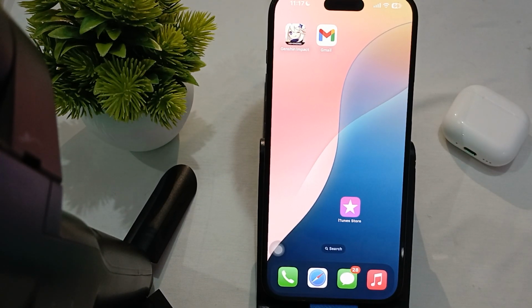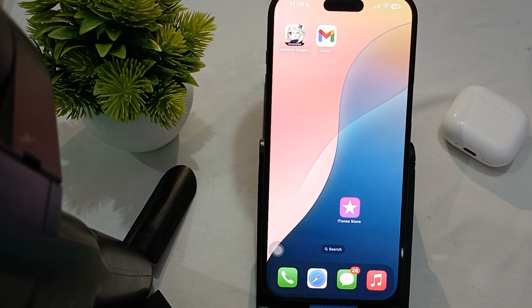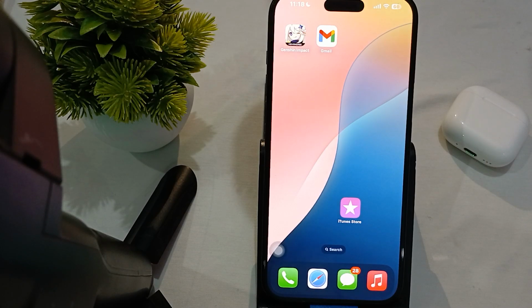So guys, in this video we will see iPhone 16 Pro and Pro Max GPS not working, and here is how to fix it. So guys, if you're facing this type of error, you are not alone. Users of iPhone 16 have encountered this issue.